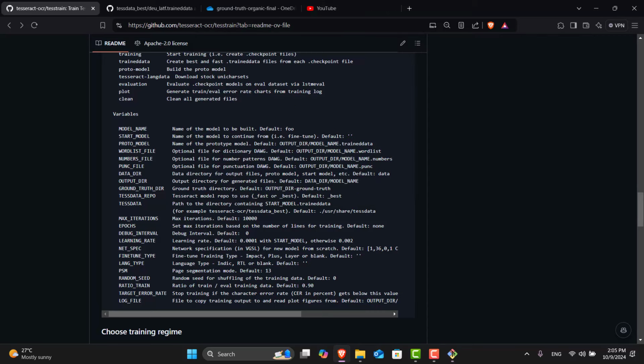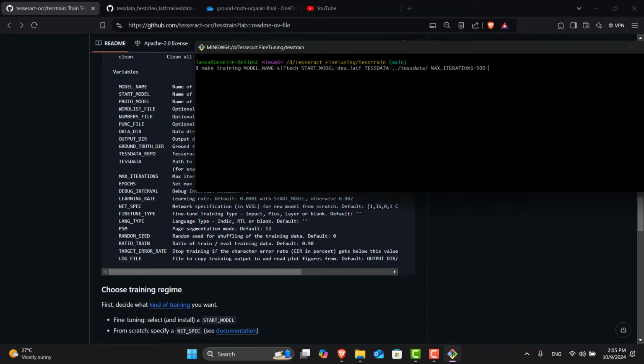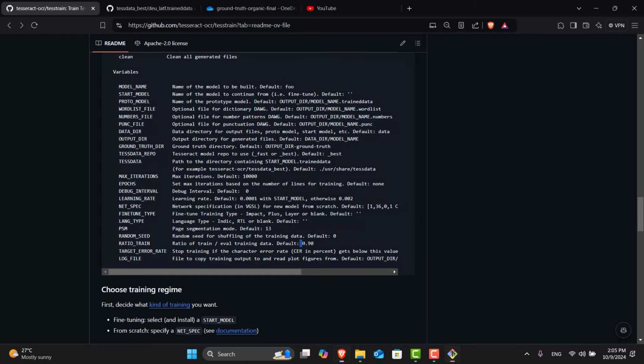And then you have other settings as well. You can adjust the learning rate. Then you can also change the train and eval split ratio. The default is 90-10. I'm going to leave it as that for now.